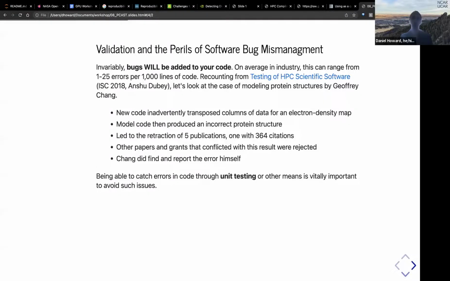So in this case, let's look at this protein structure modeling work done by Geoffrey Chang. You can read more about it in that ISC presentation given by Anshu Dubey. In this code, there was an inadvertent introduction of transposing of columns of data for the electron density map.